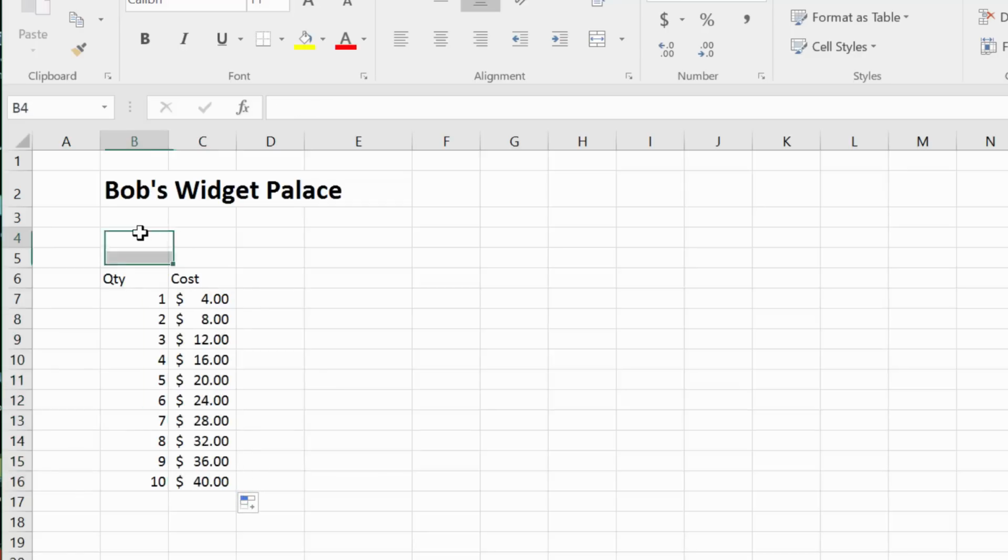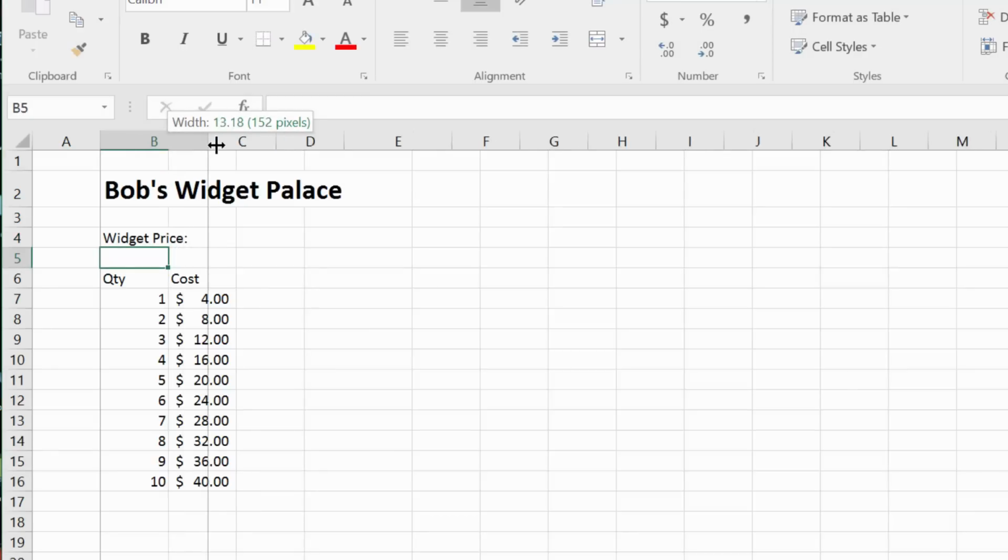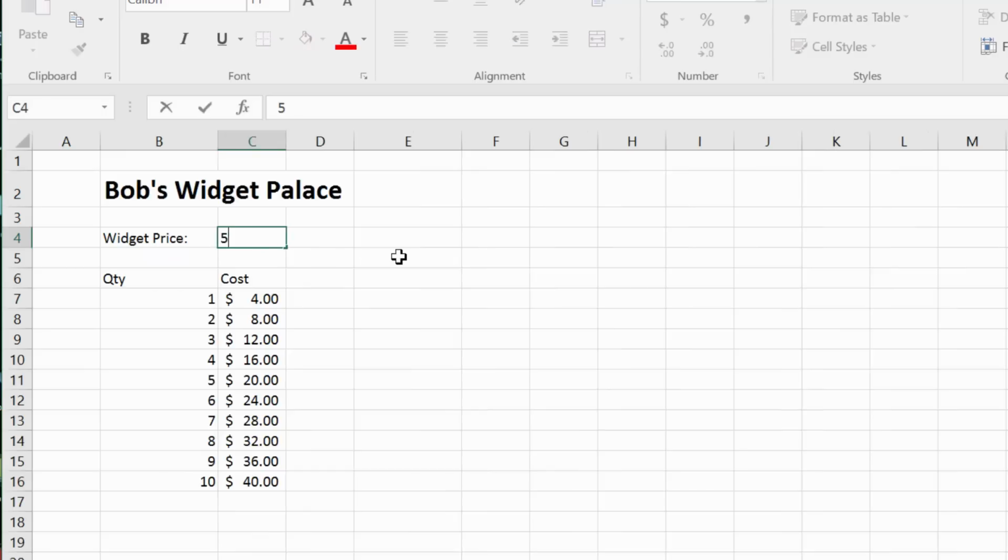So what I'm going to do is say up here, widget price. All right, and I'll make this cell just a little bit wider so we can see everything. And here I'm going to put $5 and mark it off for $5. All right, so now I'm going to say, aha, the cost of a widget is going to be, in this case, that amount, and then I'm going to multiply it by the widget price. Fantastic, a widget is $5. And now when I drag this down, let's see what happens.